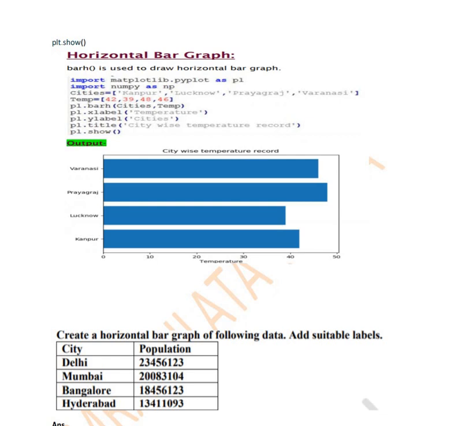Next is the horizontal bar graph. If we want to make a horizontal bar graph, we will call the function barh. The first parameter right now in this example is cities. So the cities are appearing at the y-axis. Kanpur, Lucknow, Prayagraj and Varanasi are the sequence in the cities list, and this is appearing at the y-axis. Means when you are using the barh function, the first parameter values determine the y-axis.